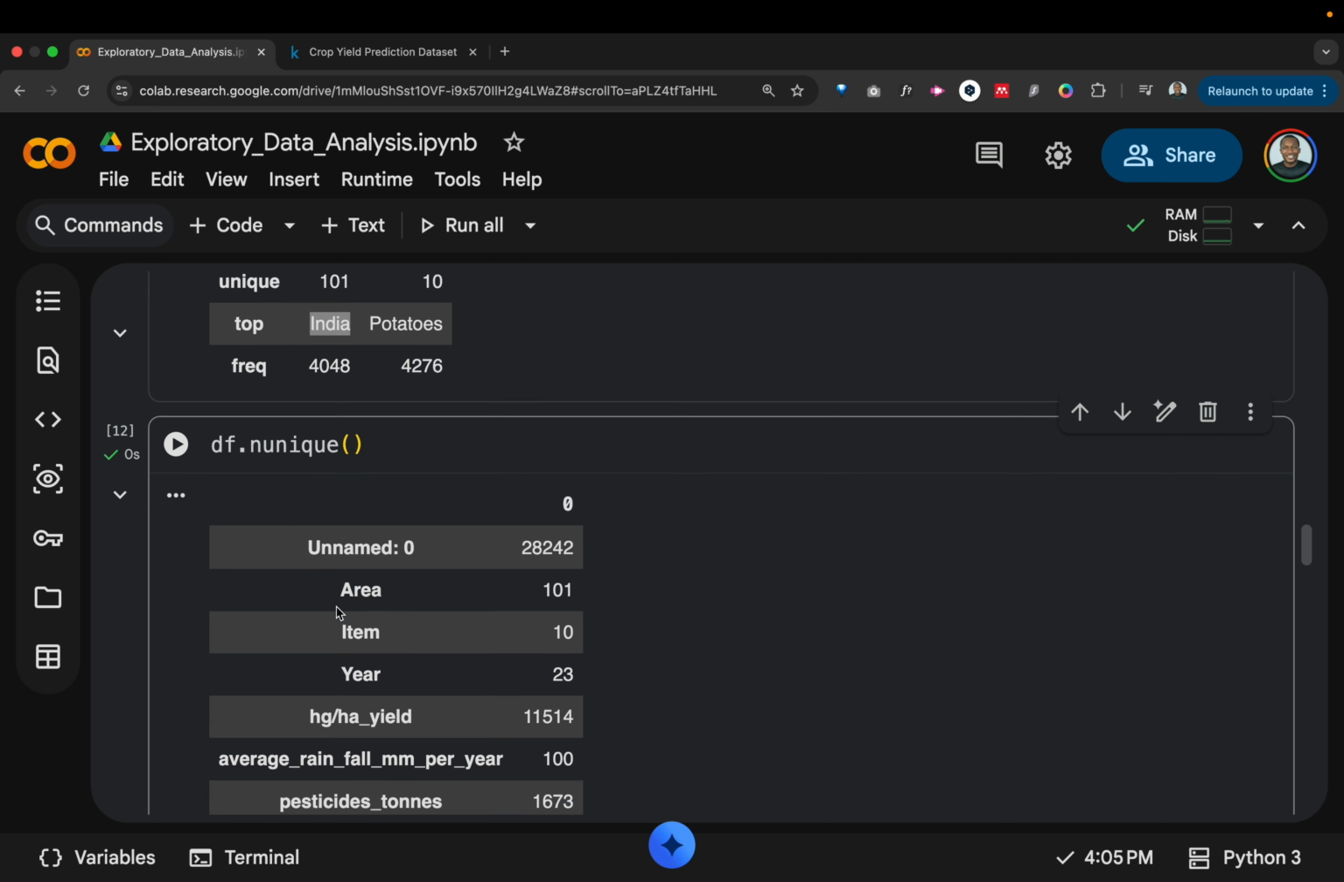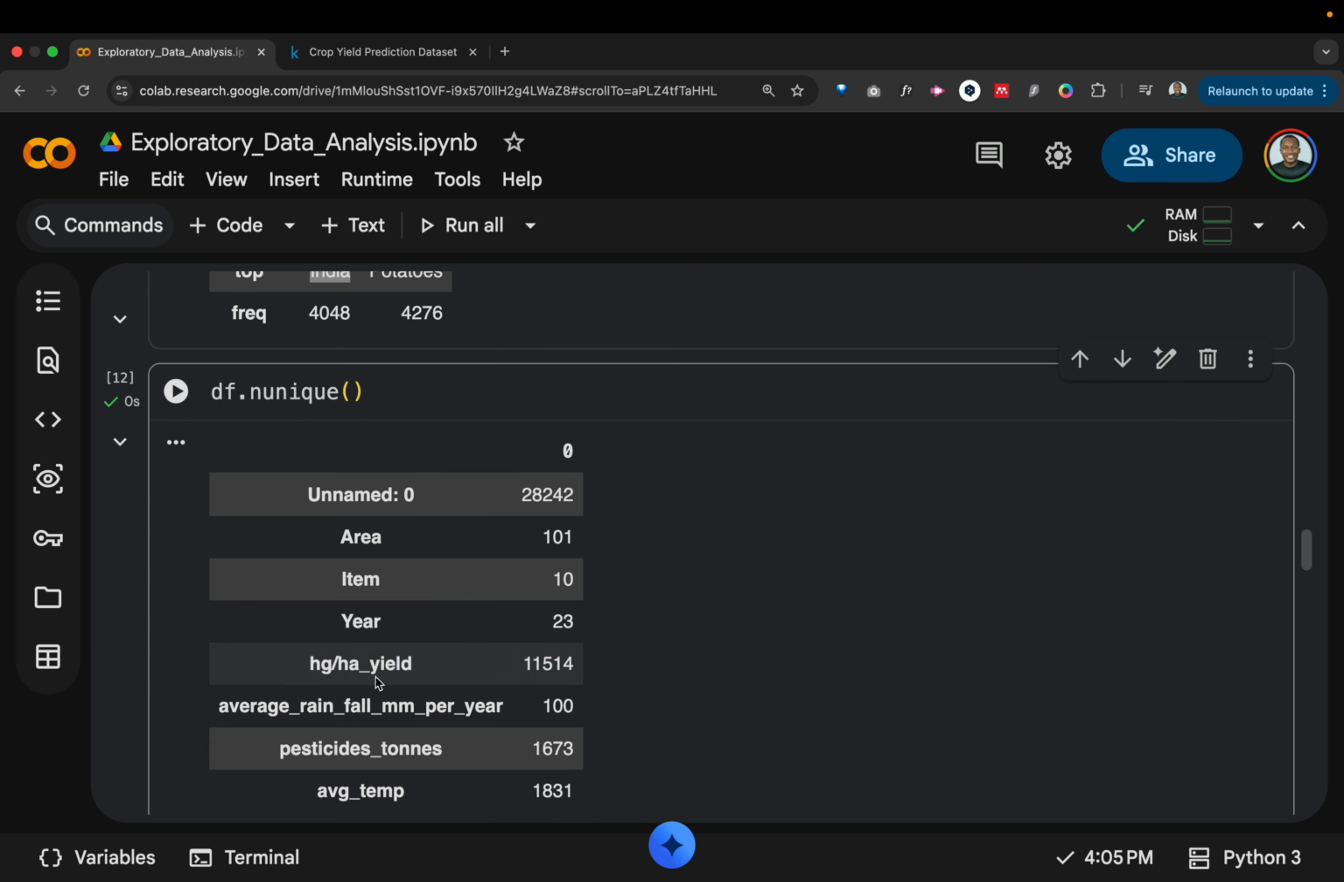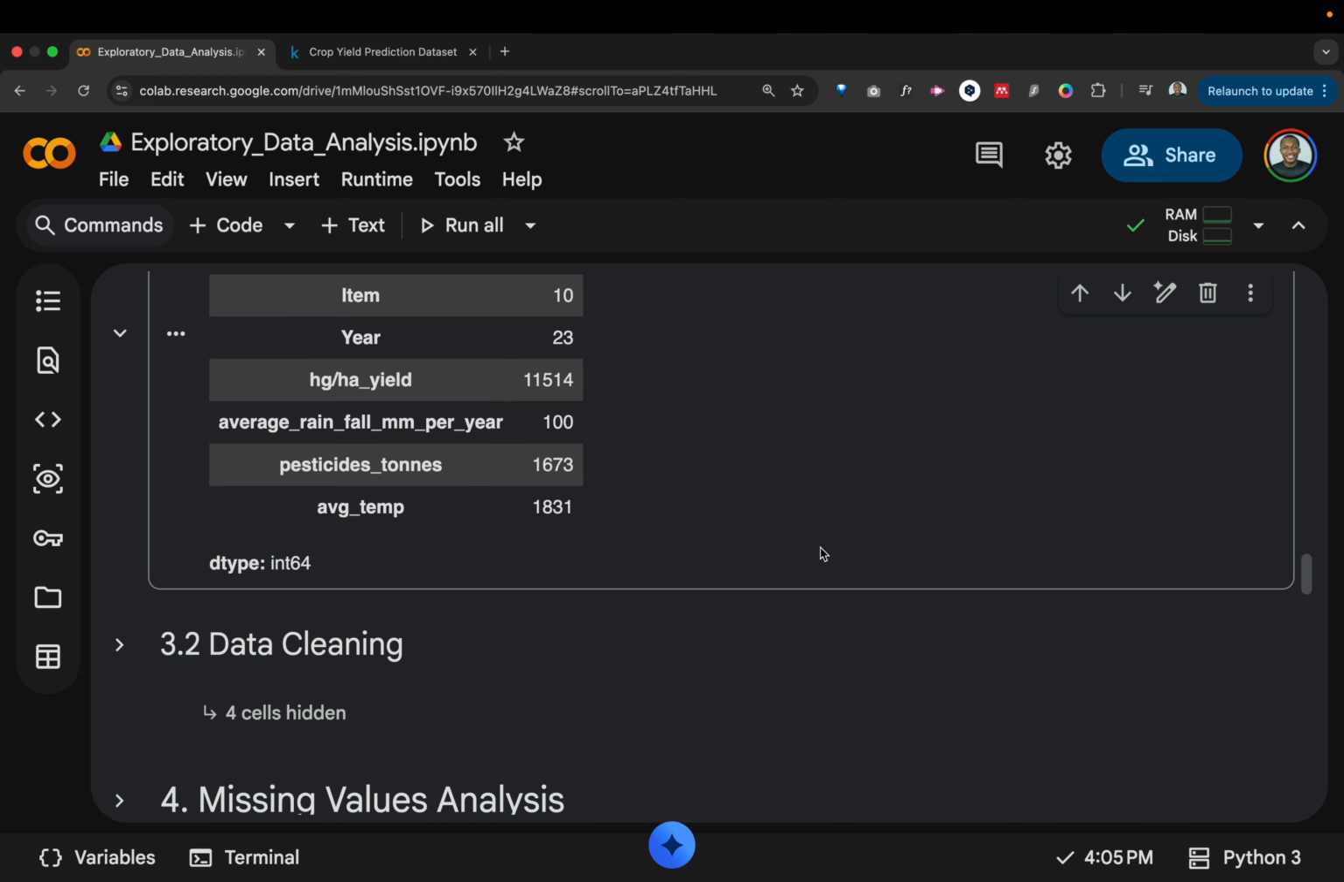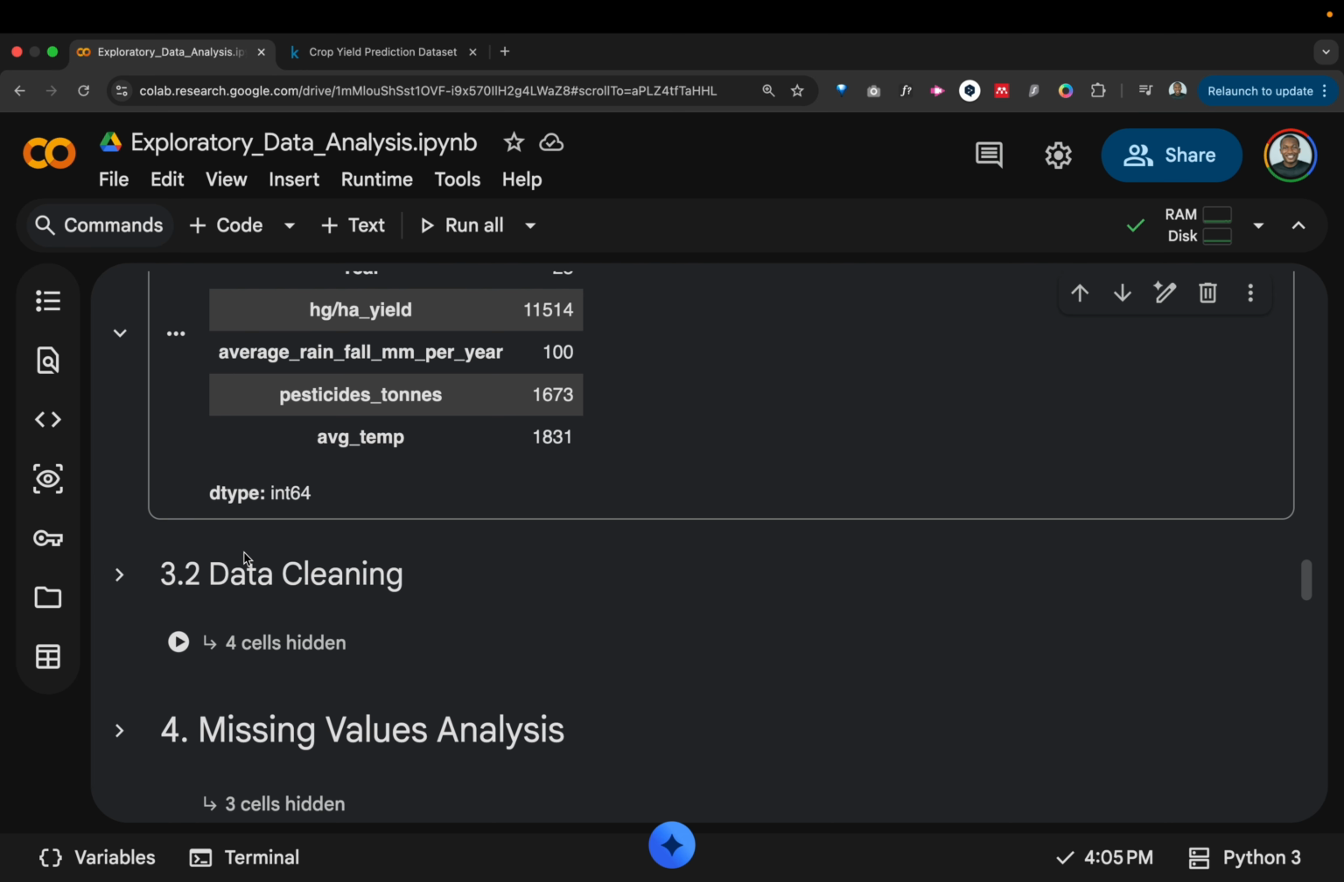So when I run nunique, you can see for each of the columns, we have the unique value counts that we have in the columns. So here, Unnamed, we're going to be dropping it because we don't really need it. It's just the index that was not dropped while they were saving the dataset. So that is what will move us into data cleaning.